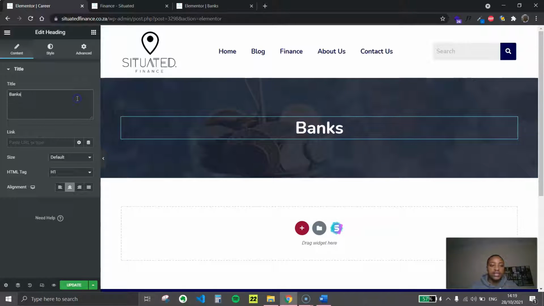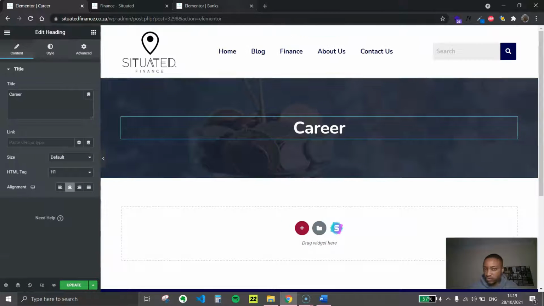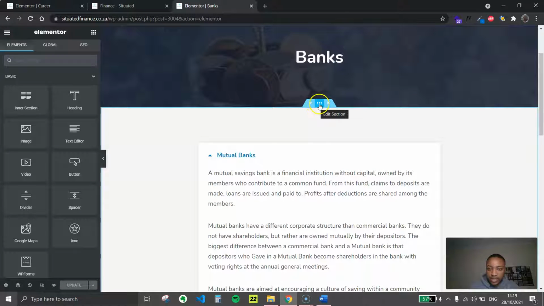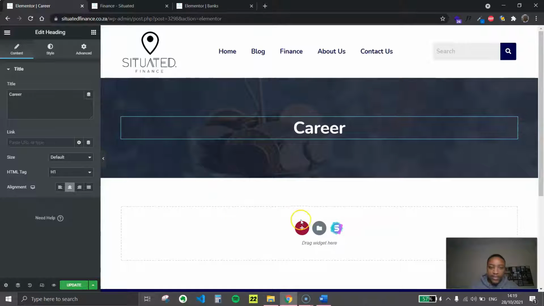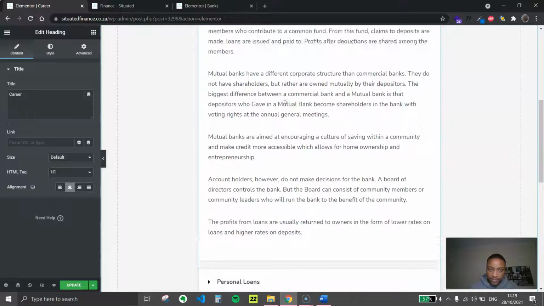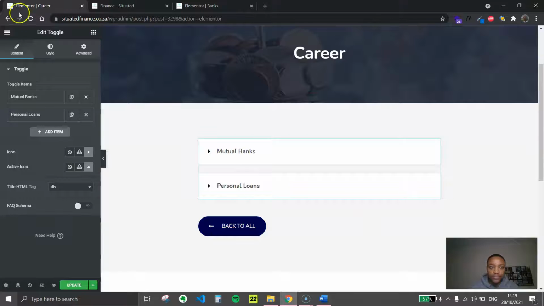Then you change this text to career, and as you can see already we've built this component without having to redo it from scratch. Next, come back to your banks and copy again by saying edit section and copy, and pasting again in this new section here. As you can see, it copied the entire drop downs and also the back to all button.